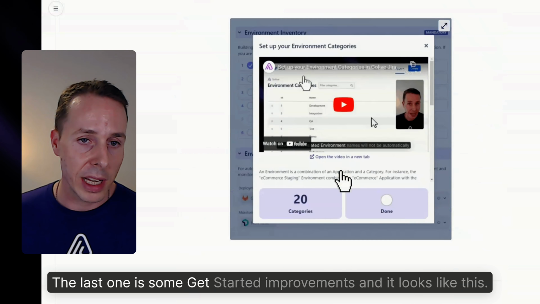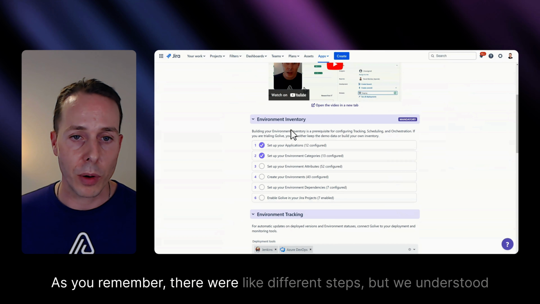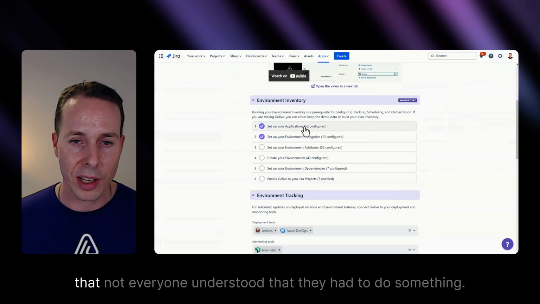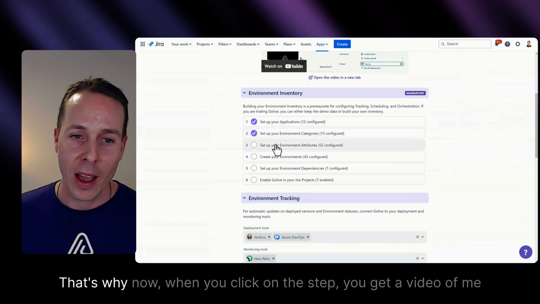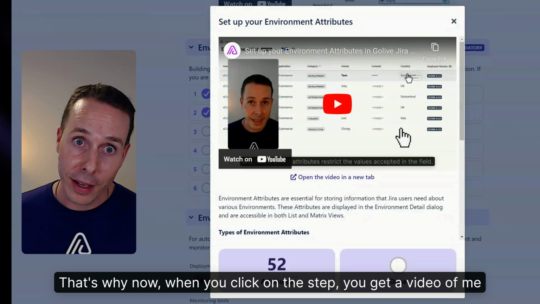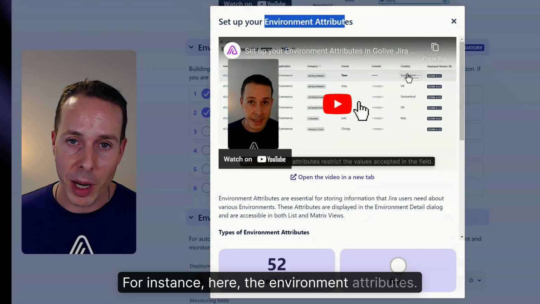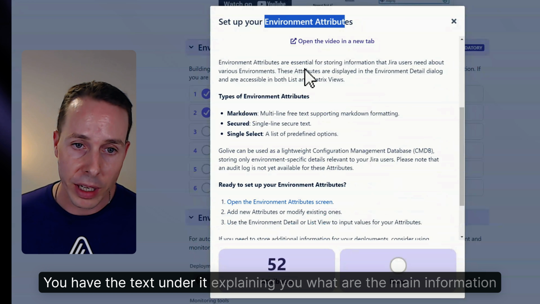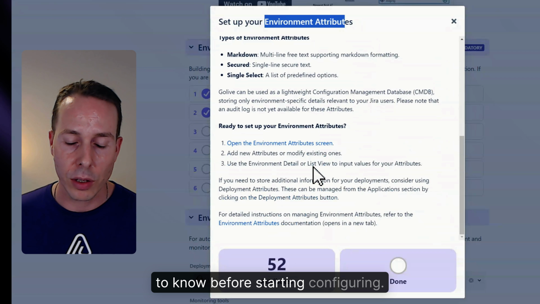The last one is some get started improvements, and it looks like this. As you remember, there were different steps, but we understood that not everyone understood that they had to do something. So that's why now when you click on the step, you get a video of me explaining how you can implement, for instance, here the environment attributes. You have the text under it explaining the main information to know before starting to configure.